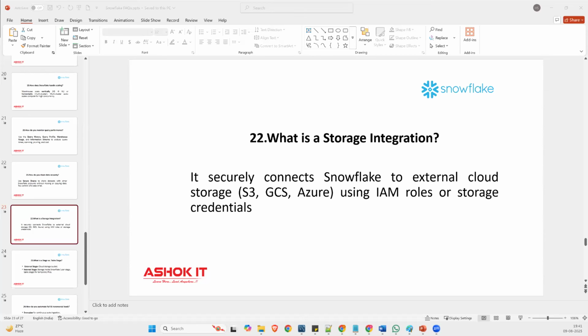But in Snowflake, you can provision a Snowflake account on any of the cloud platforms. It does not stick to one vendor like Google or any other. Any cloud platform you can provision.